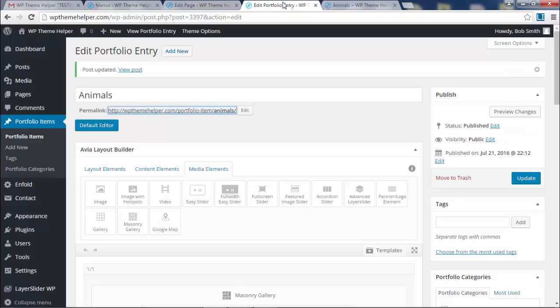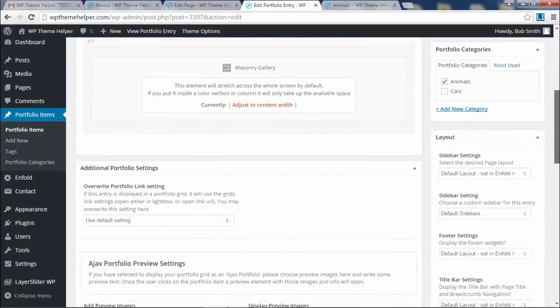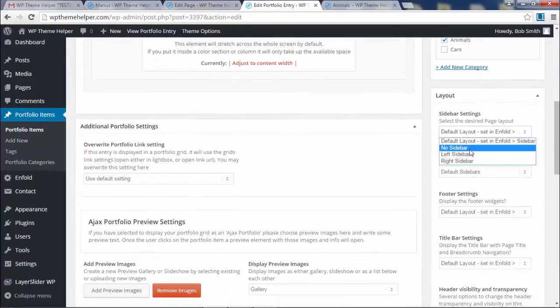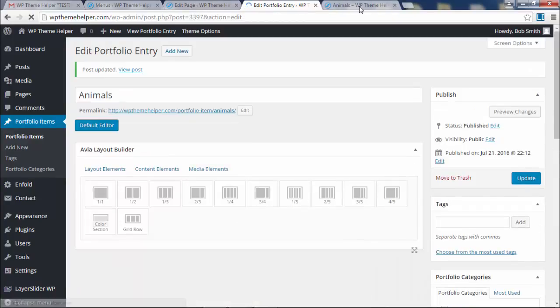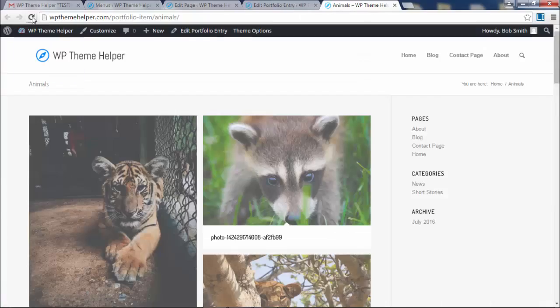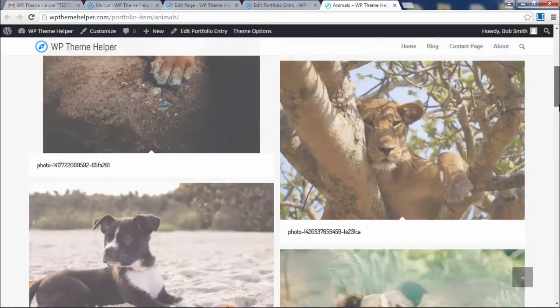So let's go back to the portfolio item page. And let's scroll down and select no sidebar. Let's update. Wait for this page to load. Once it's finished loading, you can refresh the front. So the sidebar is gone. Now let's edit the images.